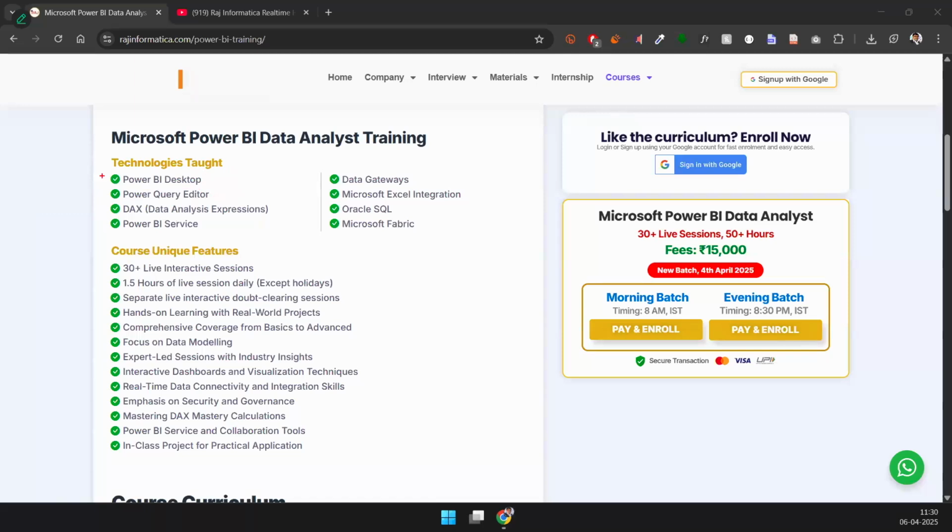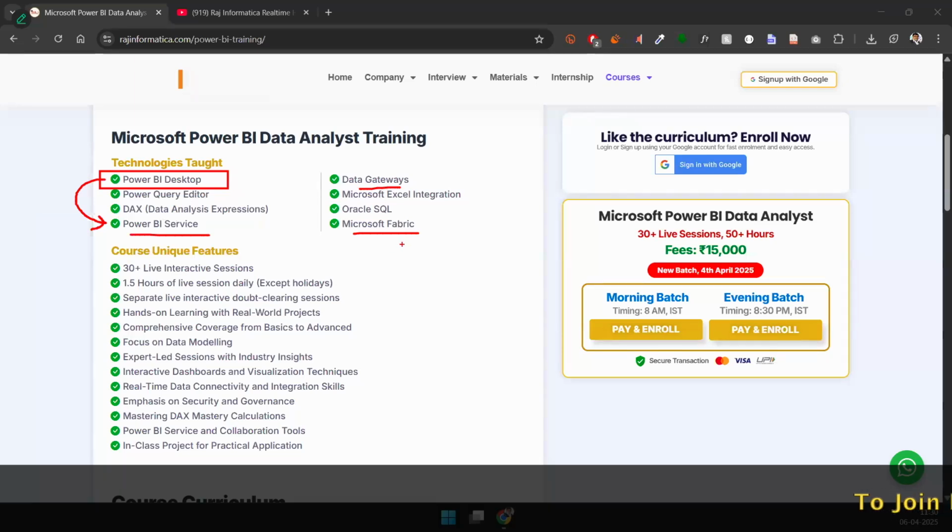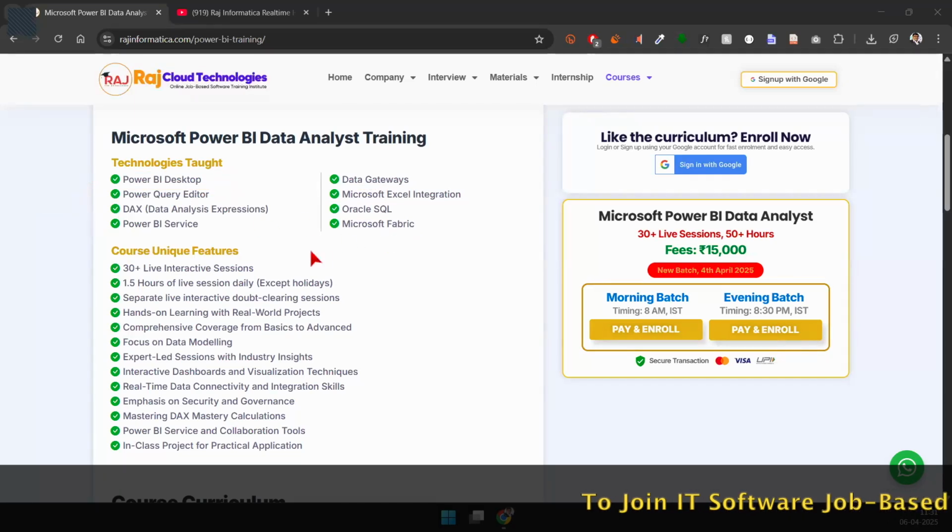And then once you develop everything in Power BI Desktop, you'll be publishing that into Power BI Service. So we'll understand that. And then a lot of concepts come in, which are data gateways and Fabric. We'll go through all of that during our sessions, and this is what we will understand.